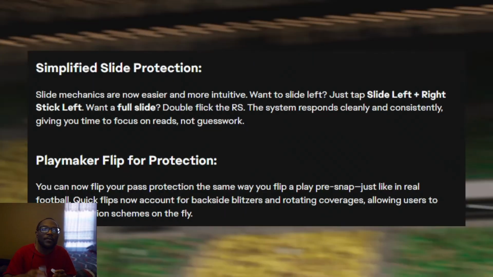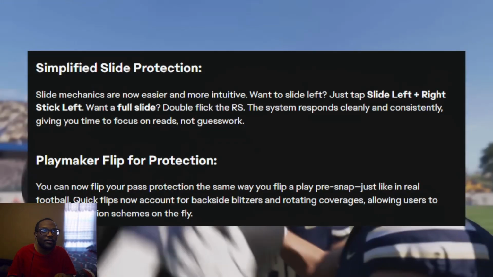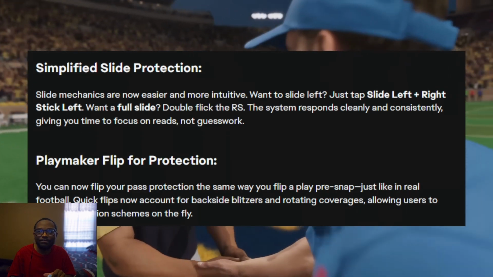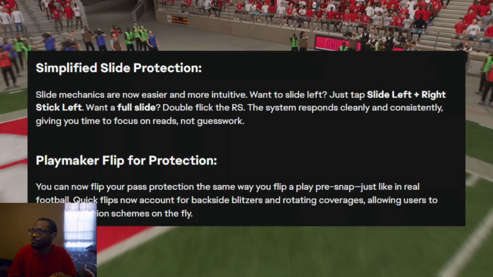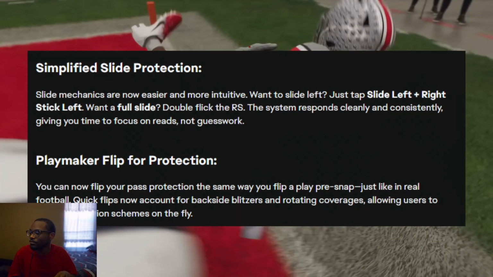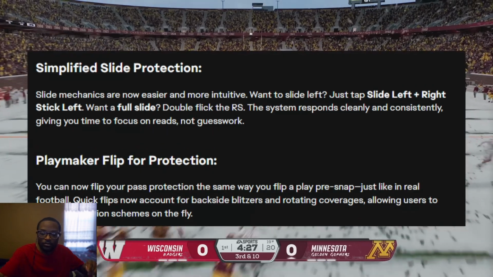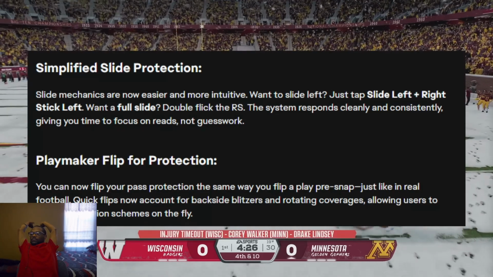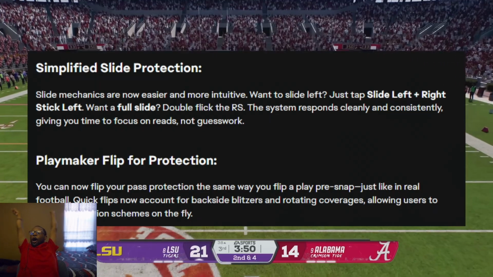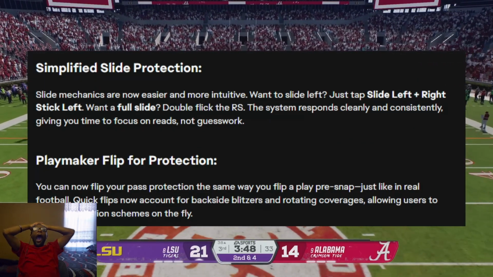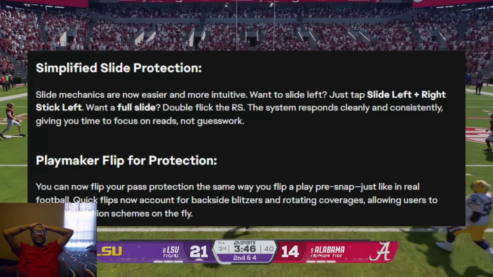They've also simplified slide protection, which I think is a huge addition. If you want to slide left, for example, just tap slide left plus right stick to the left. If you want a full slide, double flick the right stick. You'll have to kind of relearn the system, but you can just slide with the right stick now instead of having to press a whole bunch of buttons. And you can also now flip your pass protection the same way you flip a play pre-snap, just like in real football.